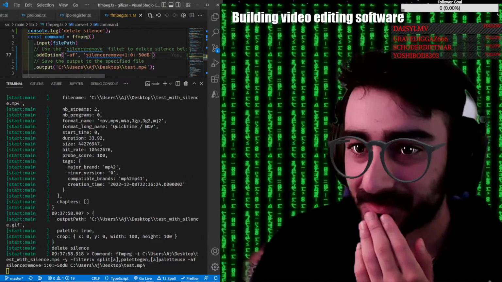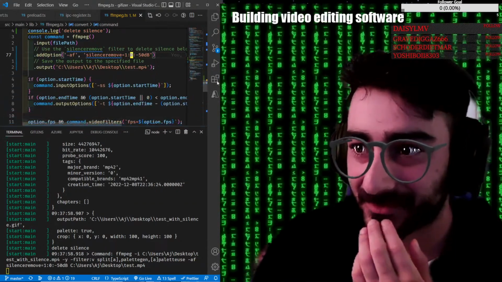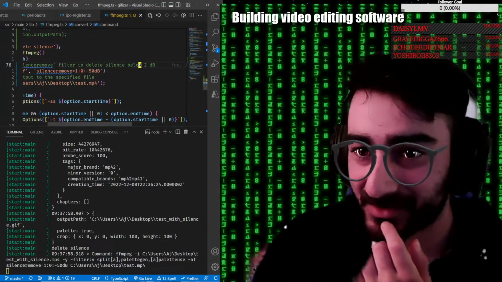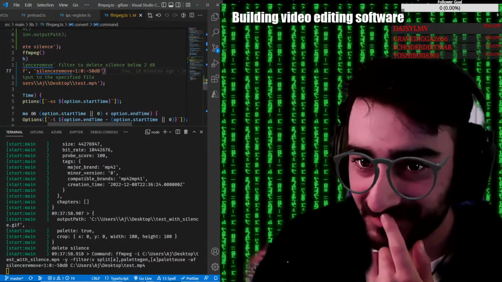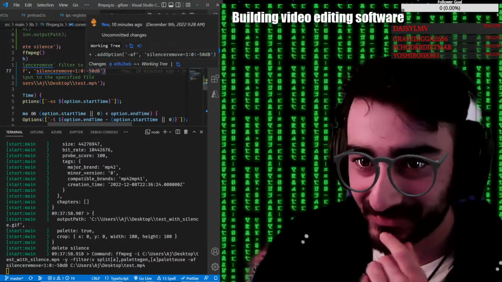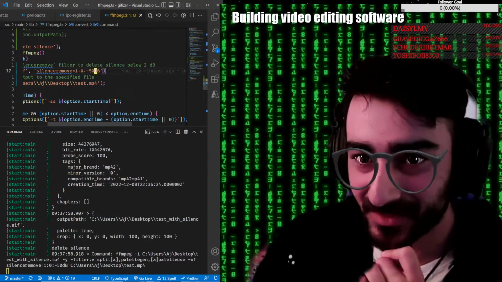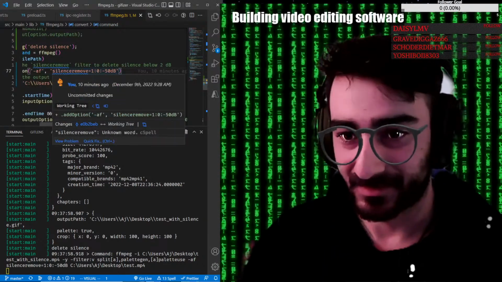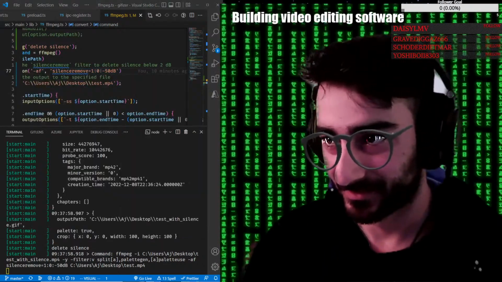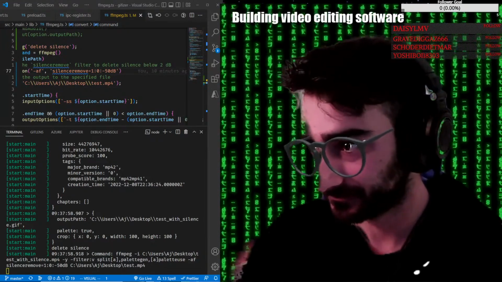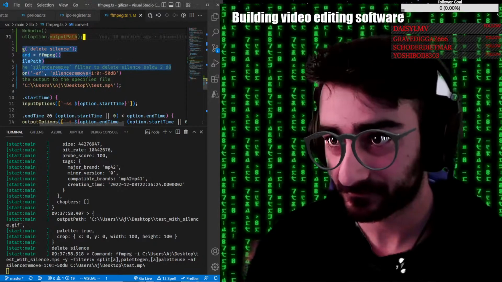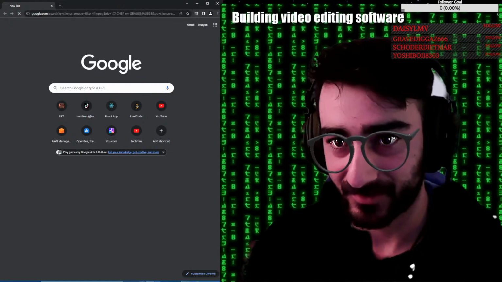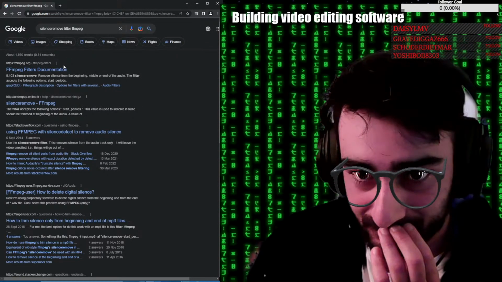Now I got this algorithm here from ChatGPT, and it says delete all silence below 2 decibels, but I don't see the mention of 2 here. It says minus 50. So I don't know if that'll work. I'm going to have to do some research into this silenceremove filter from ffmpeg. Let's see what it says. Silenceremove filter ffmpeg. Here we go.